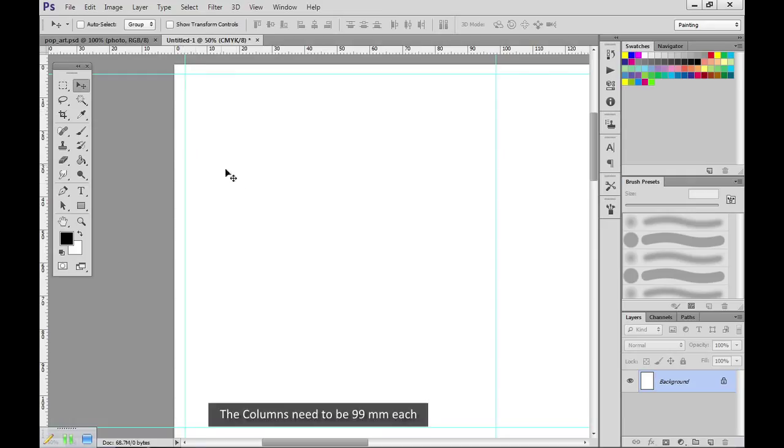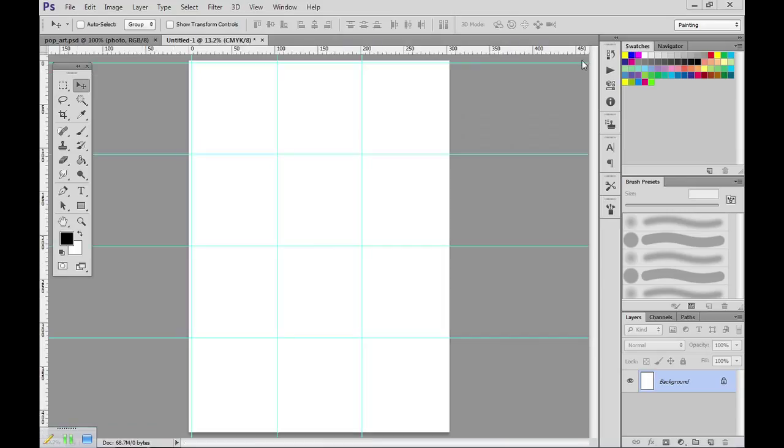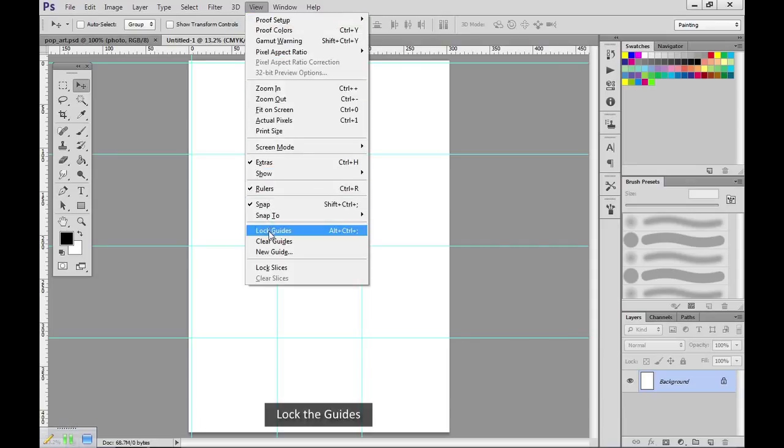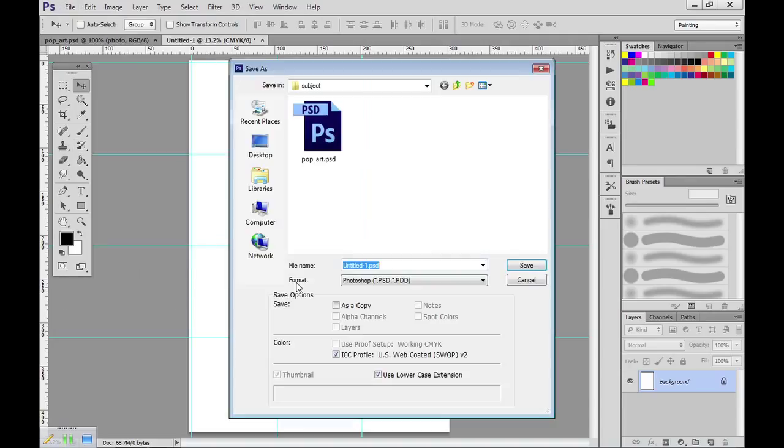The columns need to be 99mm each. At this point I'll skip the video forward, as I'm sure you get the idea. With the guide set out, I'll just go to View, lock the guides, I'll save it, save as, I'll call it Pop Art 2. Save.